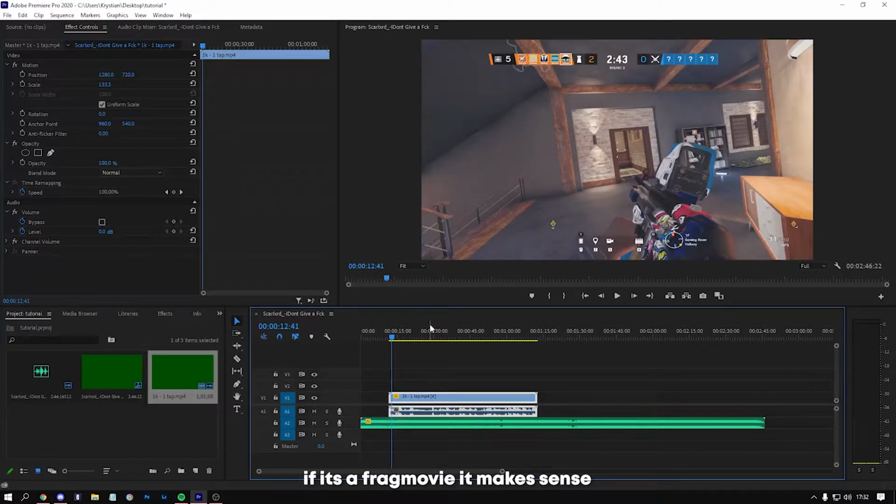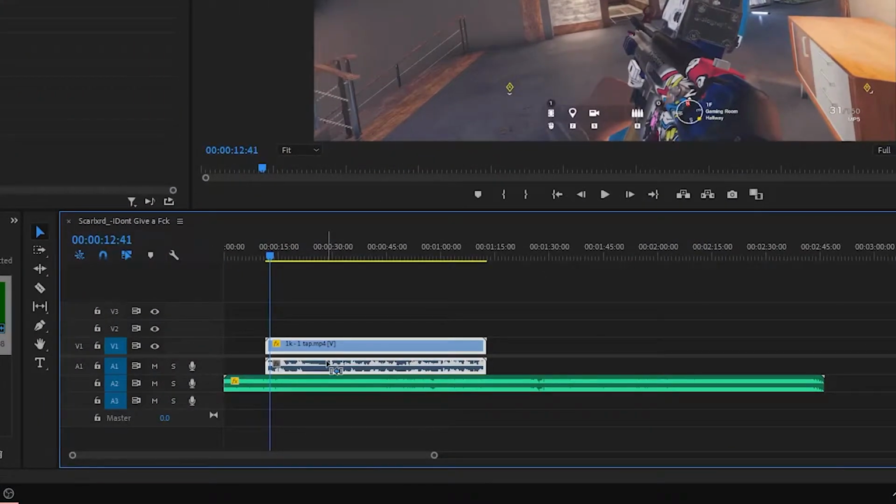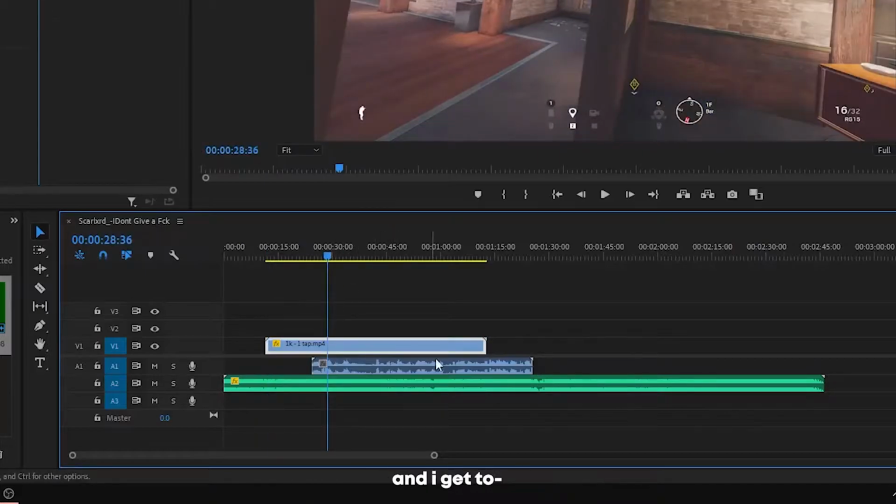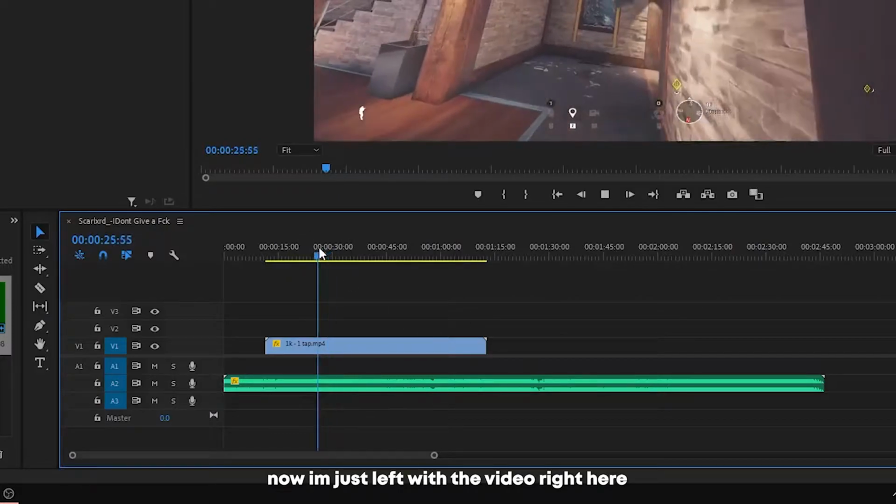If it's a frag movie, it makes sense. If it's a montage, I wouldn't do it personally. So what I'm gonna do, Control L on the clip, and now it's separated the audio track from the video track, and I get to click on the audio track, press delete, and boom. Now I'm just left with the video right here.